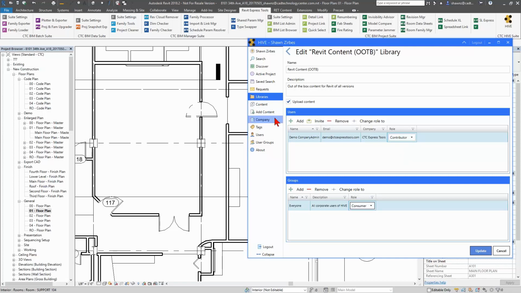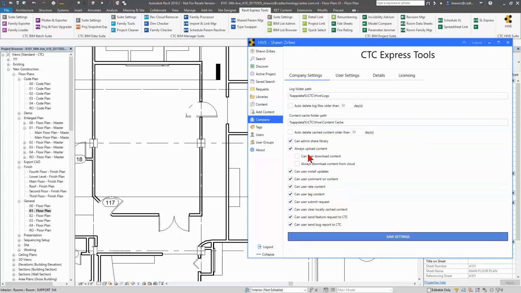Now, you also have the ability at the company level to control some of those things. Do you want users to be able to rate and tag content? Maybe you don't want that. You can disable some of that functionality if you don't want average users to be able to tag stuff. You only want them to rate and maybe submit requests and comment on things. So you can disable certain bits of functionality for them.